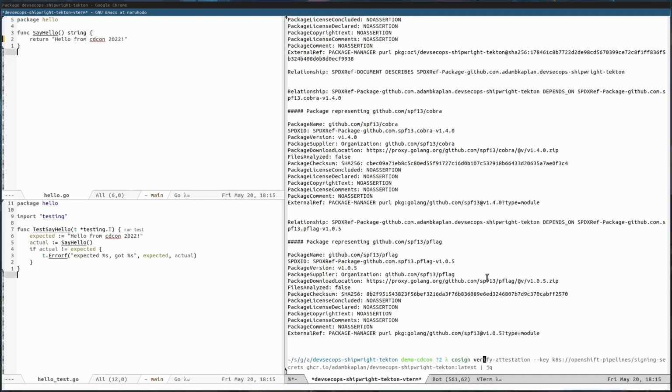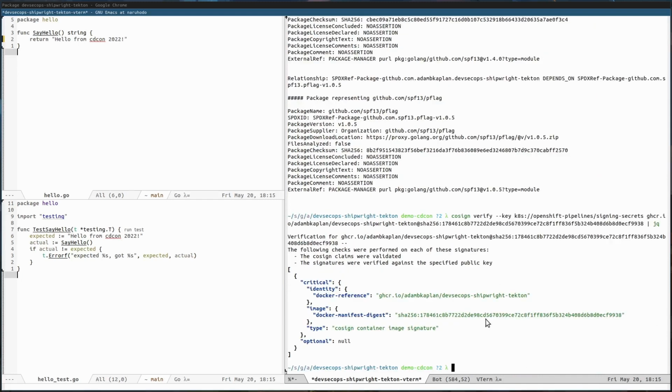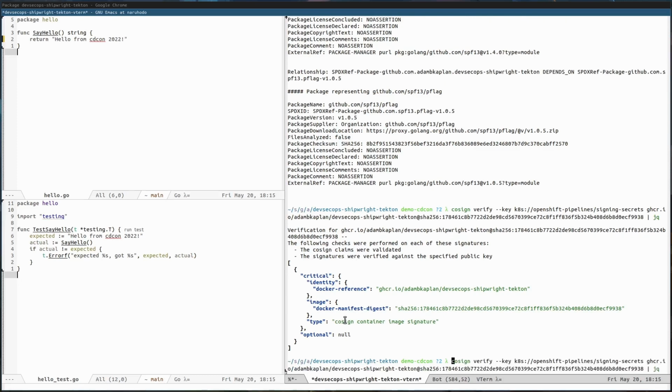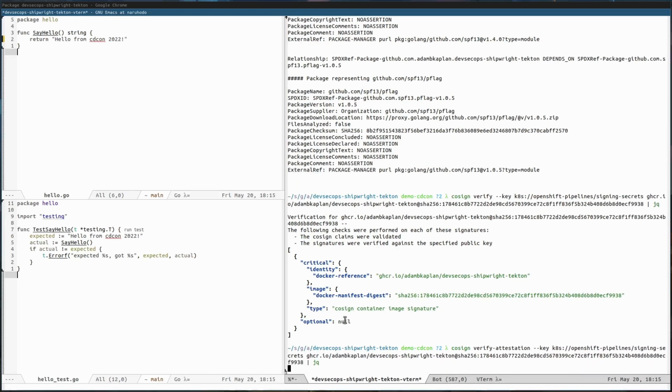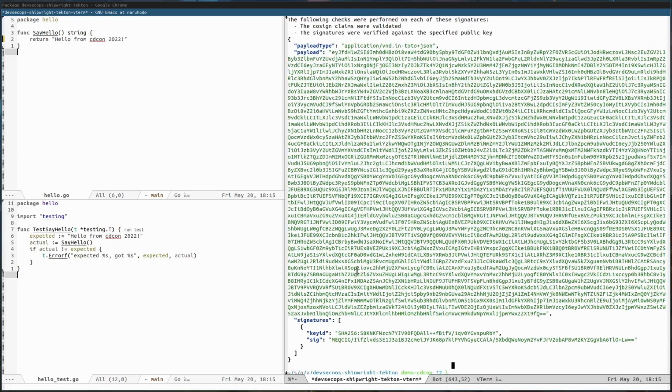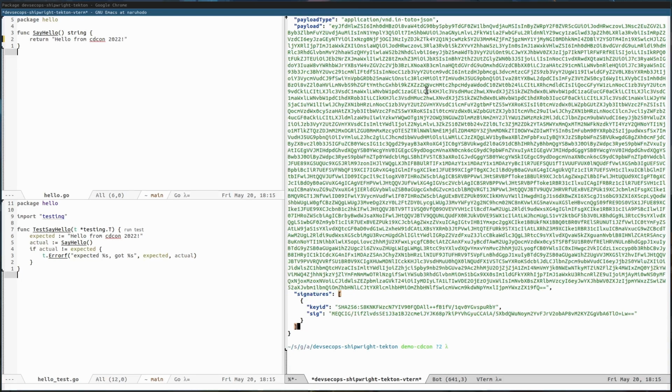I can also verify the signature. Again, here I'm using latest, but let's use the one with the digest as well. Here I'm telling cosign to look for the public key on my cluster, and we'll see that it verified, the cosign is verified, everything is good, and it printed some data. You can also get the attestation, so it's a bit similar, it's just attestation, and we'll see again it was validated, and we have the payload.